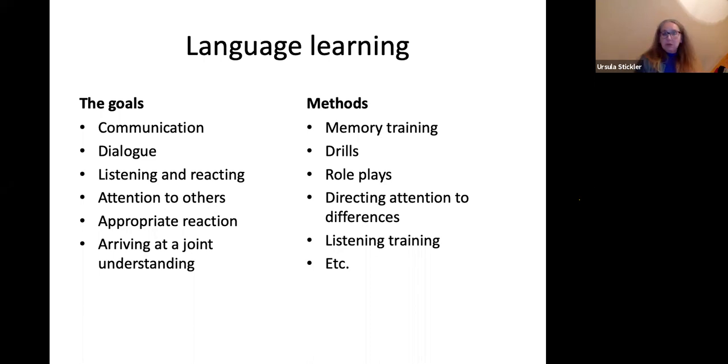The methods might be different. The methods might imply things like you used from older forms of teaching, like memory training, drills, role plays, directing attention to differences by pointing out mistakes, for example, or listening training. So more on the training side, that's the methods, but the goals are definitely more towards the communication side.